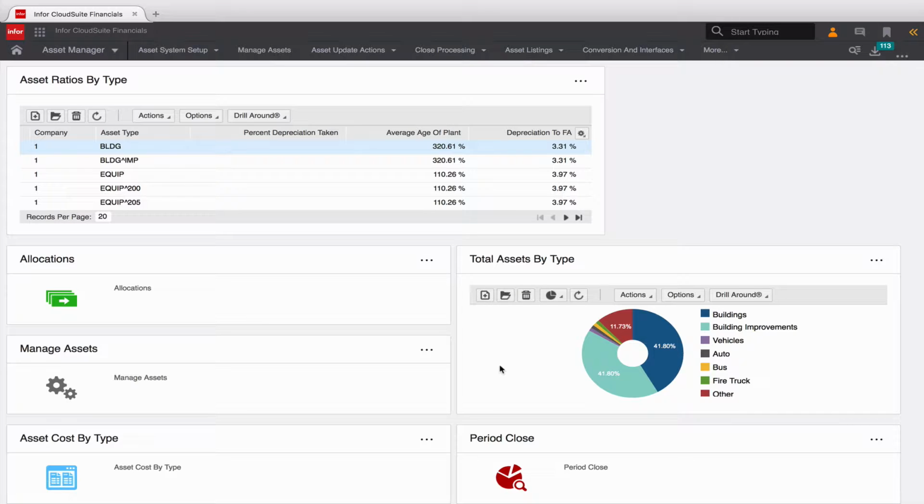So here I've got some analytics on my homepage that show me, in this case, a breakdown of my total assets by type. I can drill into the details here to see a little bit more information about the asset types, but we're going to come here first to our manage assets and talk a little bit about how we define an asset.